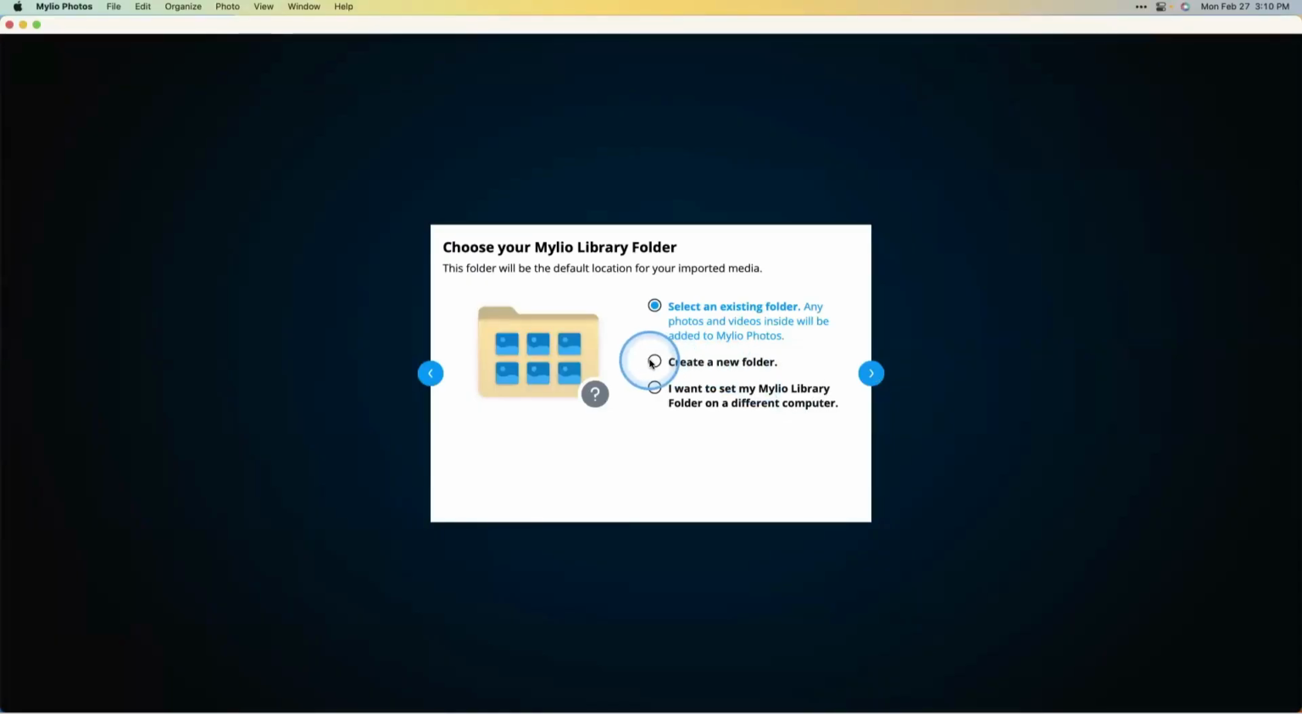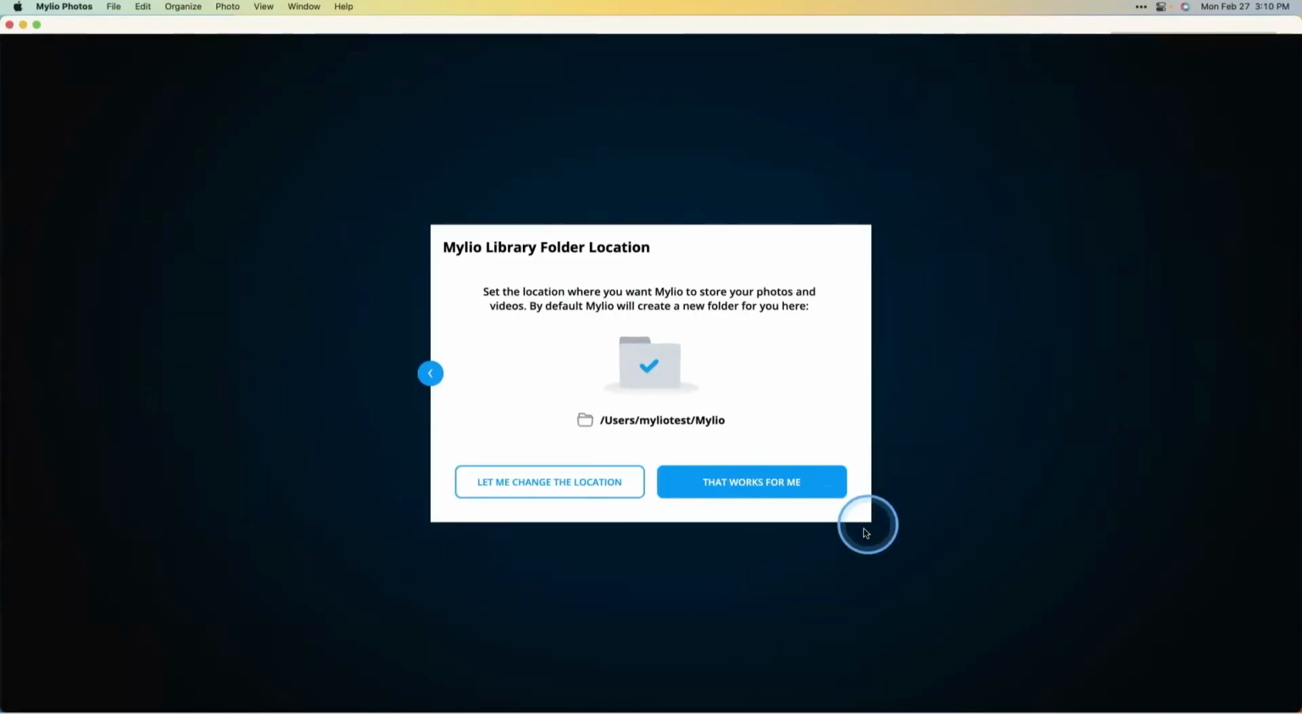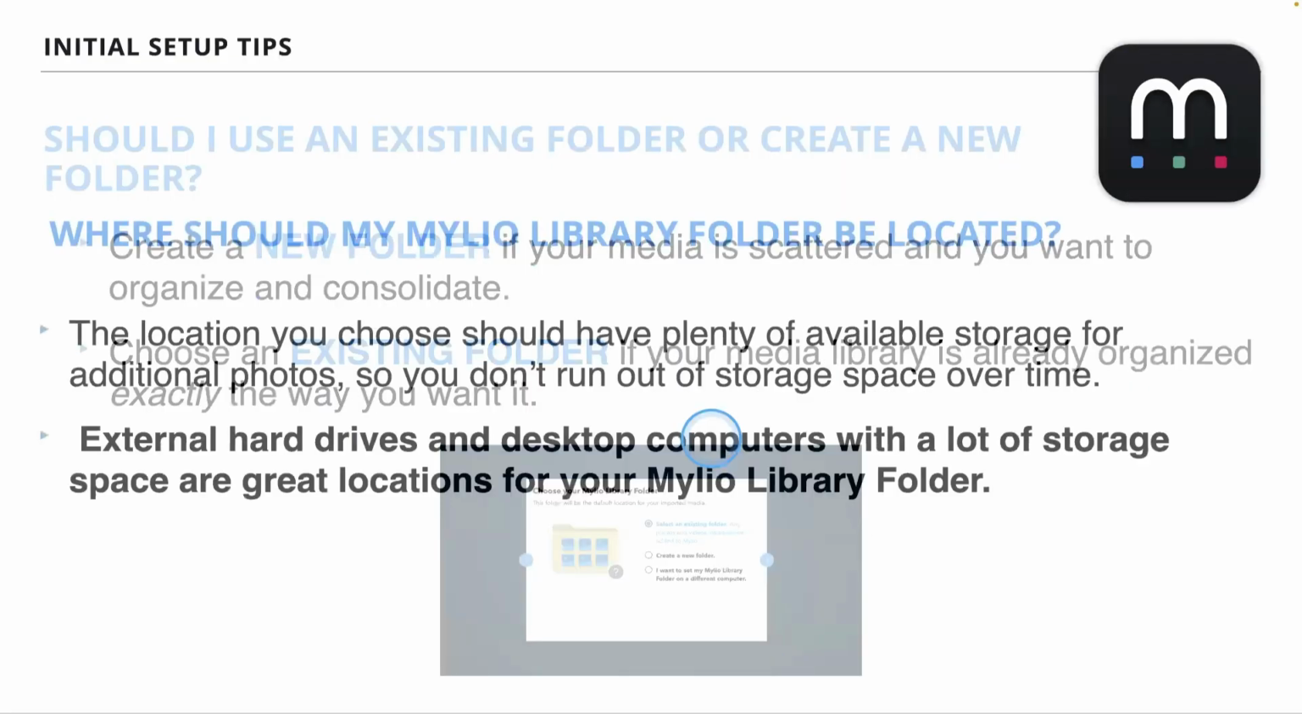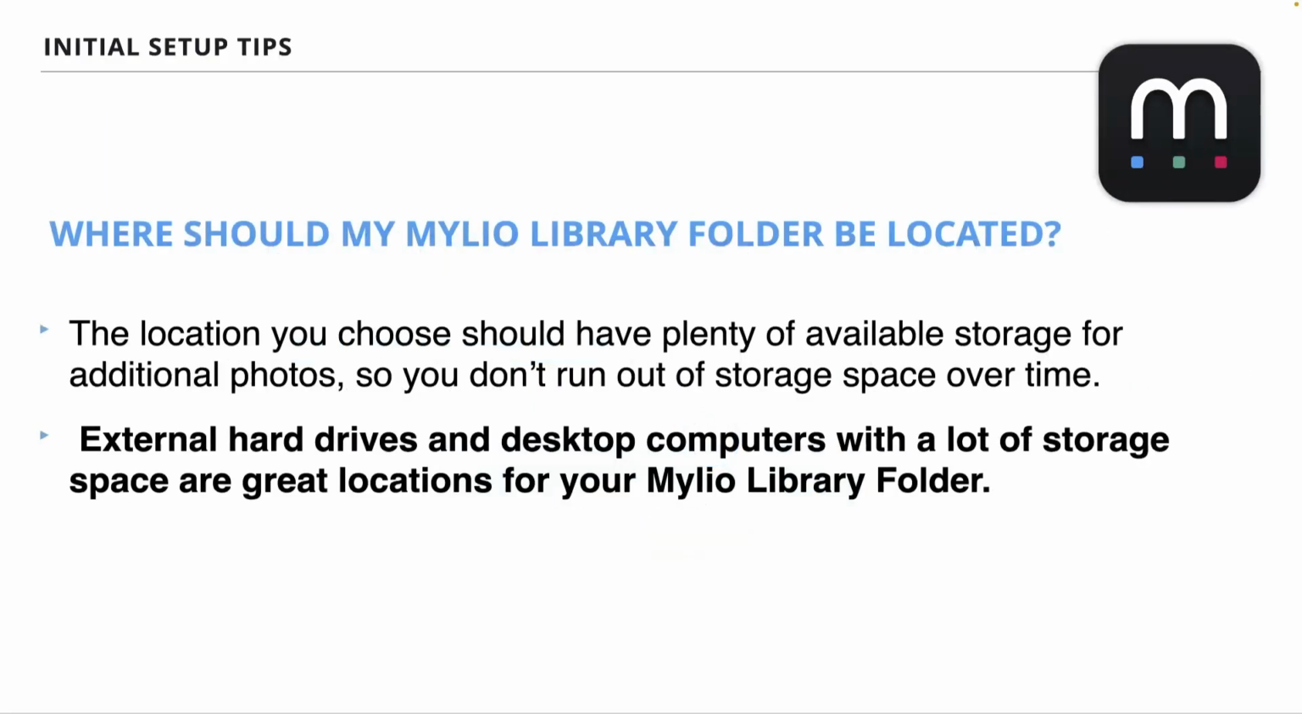All right, so let's go here and create a new folder. I'm going to click next, and we're going to choose the location for this folder. That's another great question. Where do we put this folder? Well, we recommend that you put your Mylio Library folder in a location that has a lot of available storage. For most people, that's going to be an external hard drive or a computer with a lot of storage space. A desktop computer typically has more storage space than a laptop. However, some people might have really large hard drives in their laptop. The bottom line is you want to have room to grow.